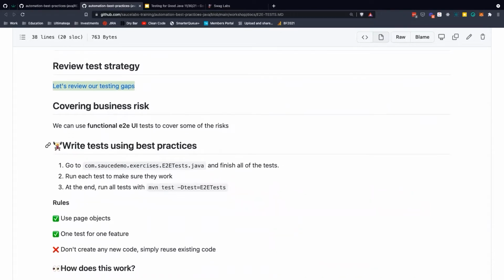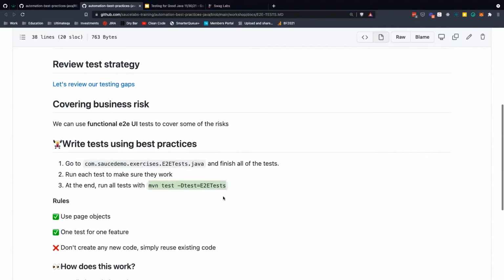And so now is an exercise for everybody to do. You're going to write some tests using best practices by going to this class, and then finishing all of the tests. The instructions are in there for how to finish the tests. You're going to run all the tests and make sure they work. And you can do that at the end by running tests like this, and then all of your tests should pass.